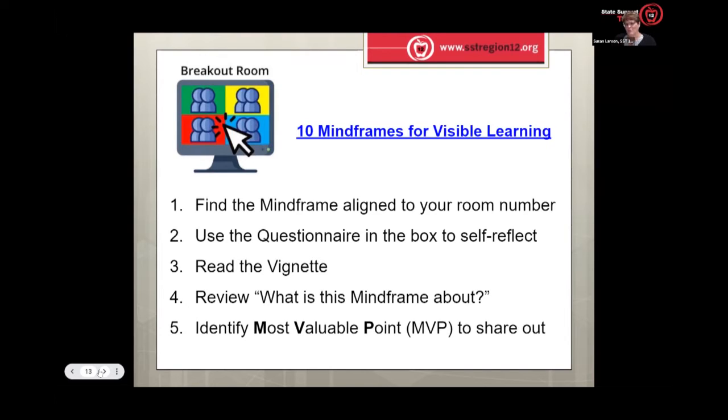In that, there is a page for each of the 10 mind frames, and a shout out to Bill Kafuri for providing the resource that we're going to use for this activity. You're going to find the mind frame aligned to your room number. There's a questionnaire at the top, which is a self-reflection. It's going to ask you to think about some statements and how you implement them in your classroom. Then there is a vignette that you're going to read. And then, what is this mind frame about?